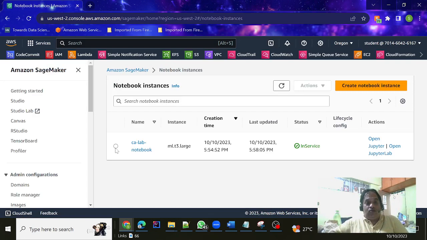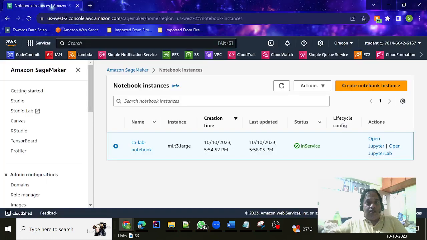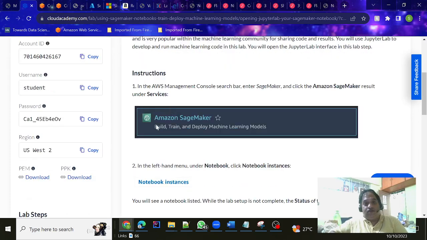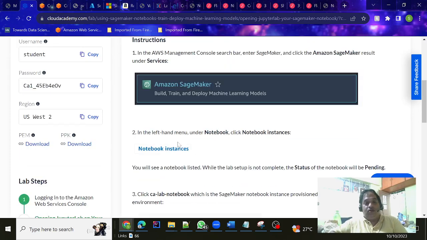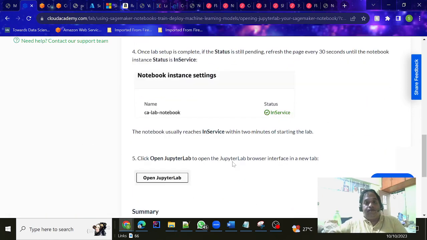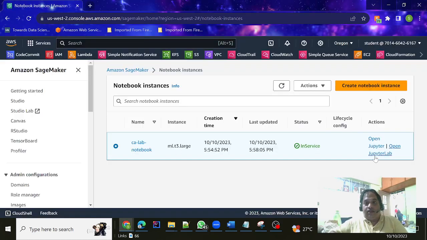Let me go back to the instructions. The first thing we need to do is get into SageMaker. Click on the notebook instances, click on the notebook, and then open Jupyter Lab. If I click here, there are two options: Open Jupyter and Open Jupyter Lab. We need to click on Open Jupyter Lab. I'll tell you the difference between Open Jupyter and Open Jupyter Lab, but right now, for this lab, click on Open Jupyter Lab. It will open a Jupyter instance for you.